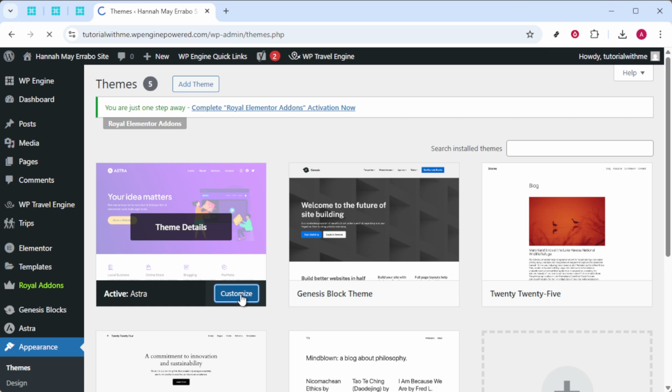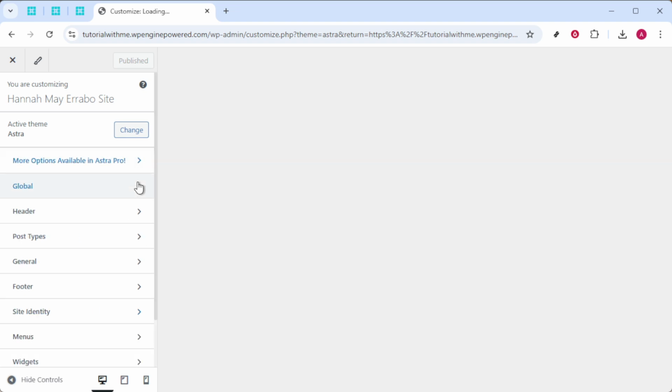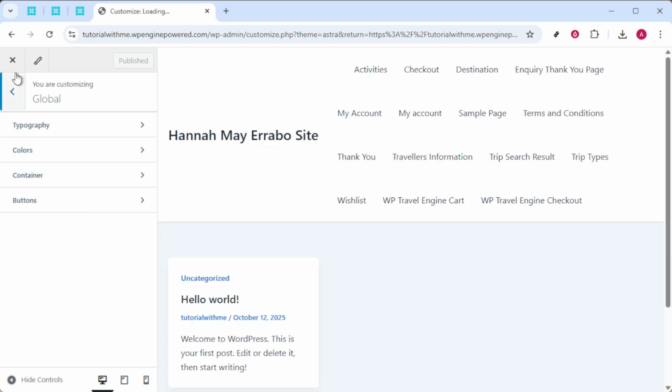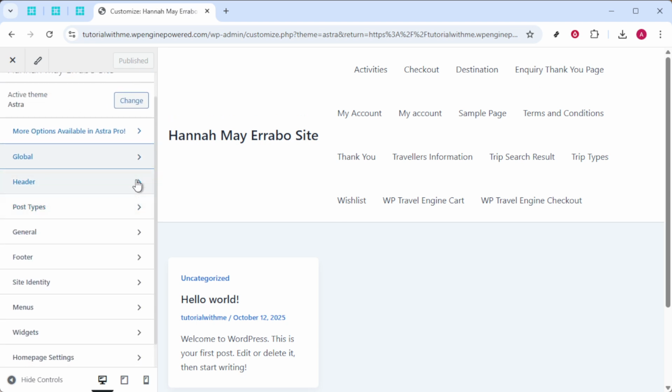Head over to Pages and select Add New. Here, you can create pages that are essential for your site, such as About Us, Services, or Contact. Feel free to add as many pages as you need to make your site complete.